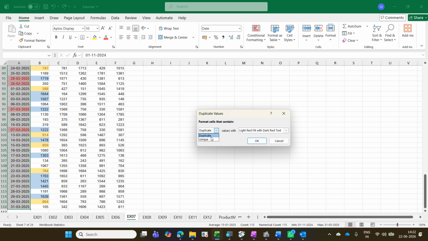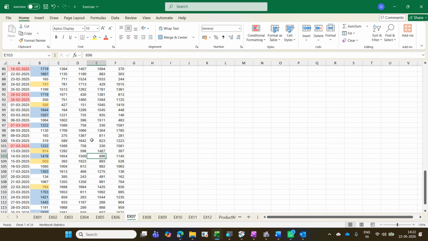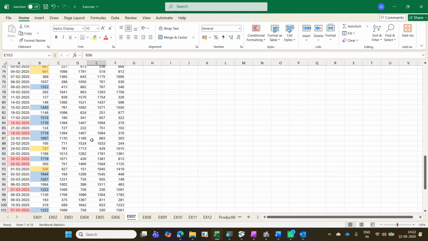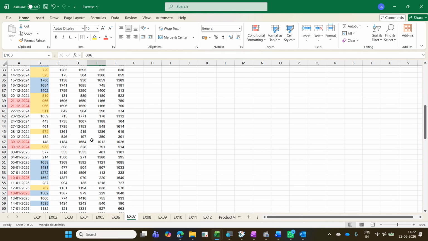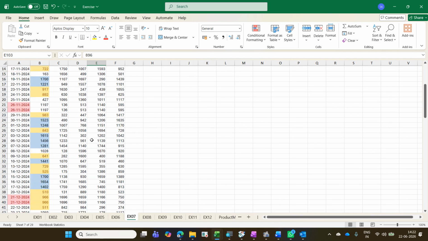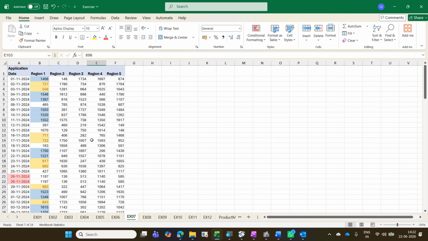Unique means which is not repeated. So let me go with duplicate values, and I say okay. All the duplicate values have been highlighted: 7.3, 28.2, 18.2, 10.1, 31, 30.12, 21.12, 26.11. These are all the values which have been repeated more than once. Next we'll see how to remove this.